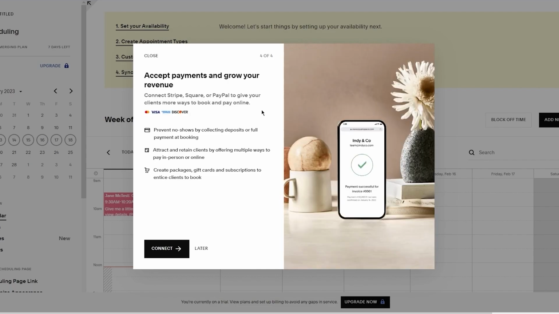Now, once you click on next, here it says accept payments and grow your revenue. Connect Stripe, Square, or PayPal to give your clients more ways to book and pay online. Prevent no-shows by collecting deposits or full payments at booking. Attract and retain clients by offering multiple ways to pay in person or online. Create packages, gift cards, and subscriptions to entice clients to book.